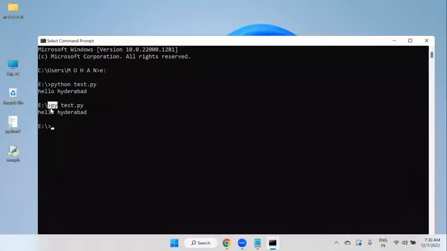And in a short form, you can use the command called py. Py indicates you are executing this Python file. So py space test.py is also possible. So we got this output clearly.